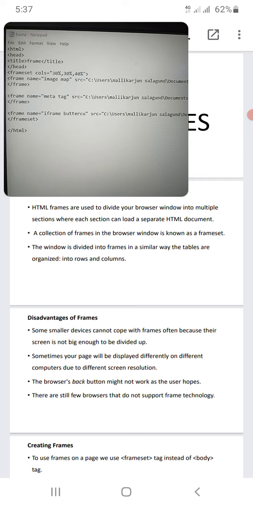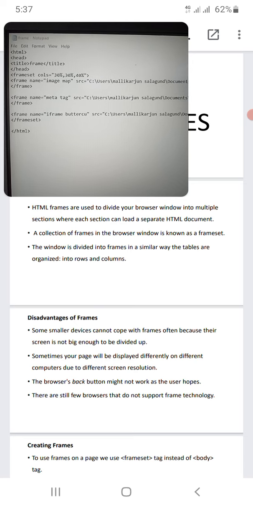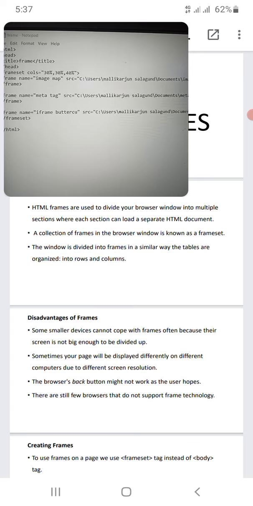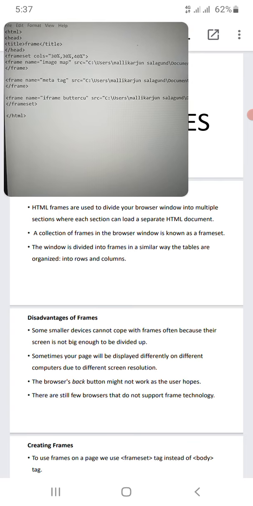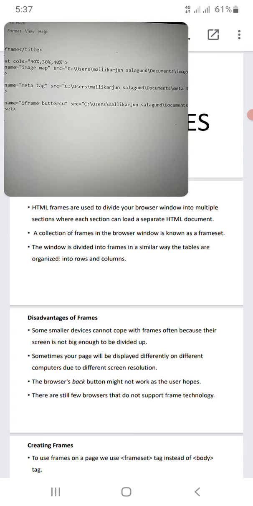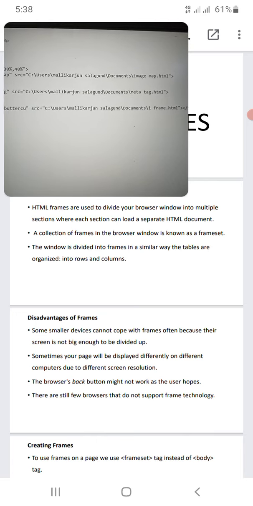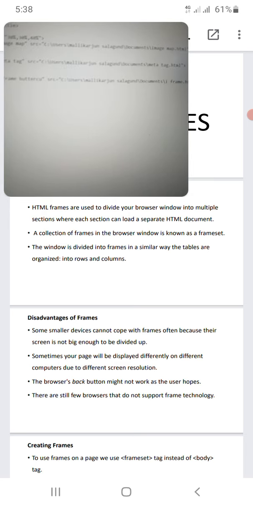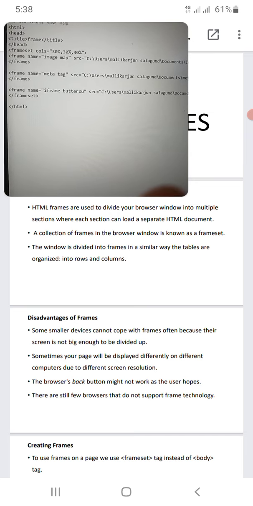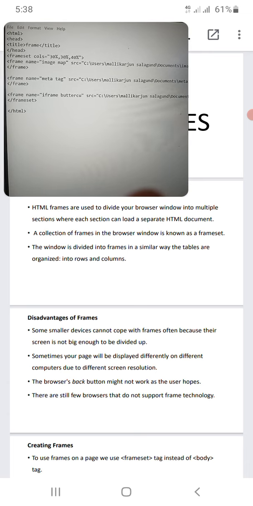After that I use the columns attribute to specify the manner in which the frames are laid out, and I also specified the percentage of the screen for the individual frames. After that I open the frame tag, in which I specify the name with quotation marks, and after that I specify the link or file link using the src attribute. So in this coding I use three web frames, creating three frames. This is what I did.